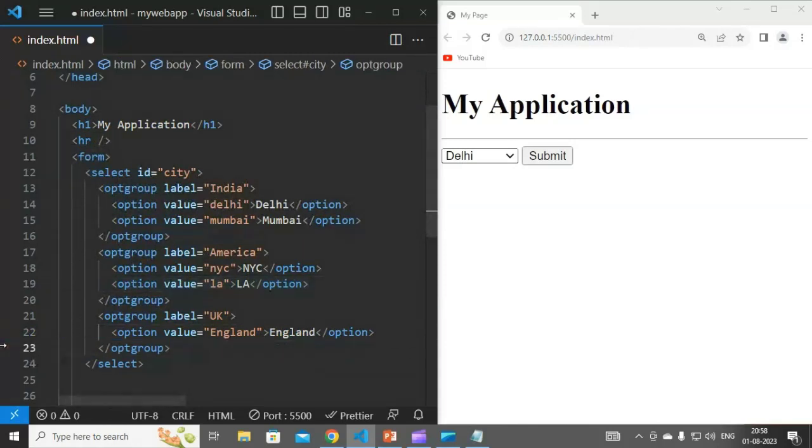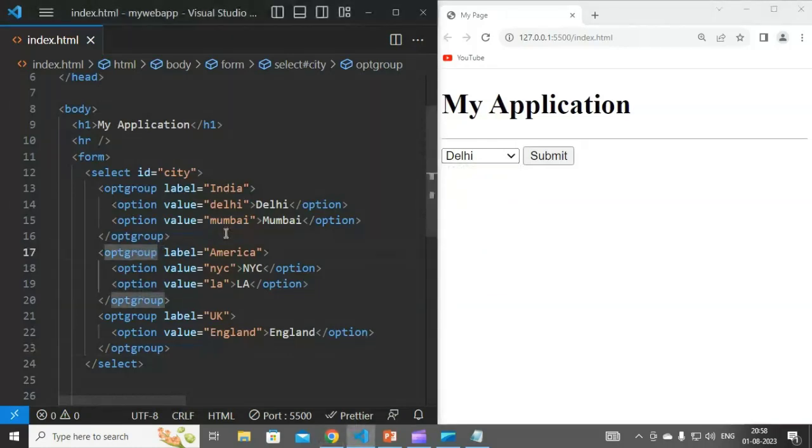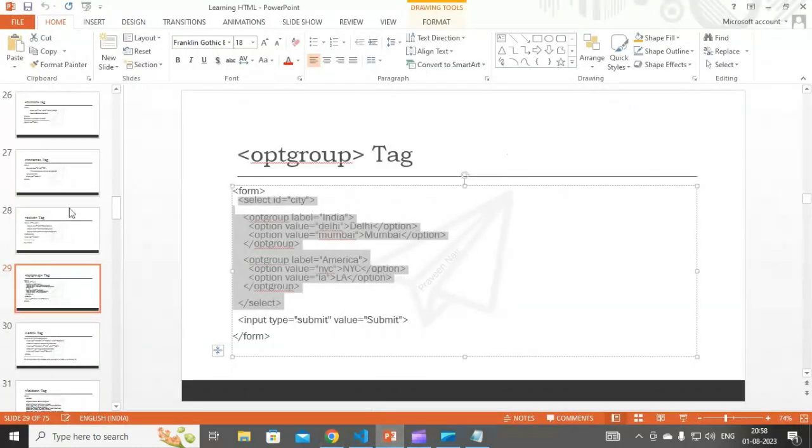So now this will appear as a third group for UK. Say for UK we have England. Got it? So that's what optgroup is.